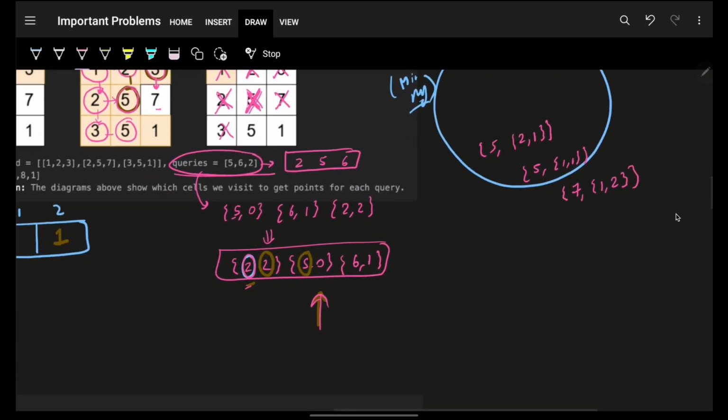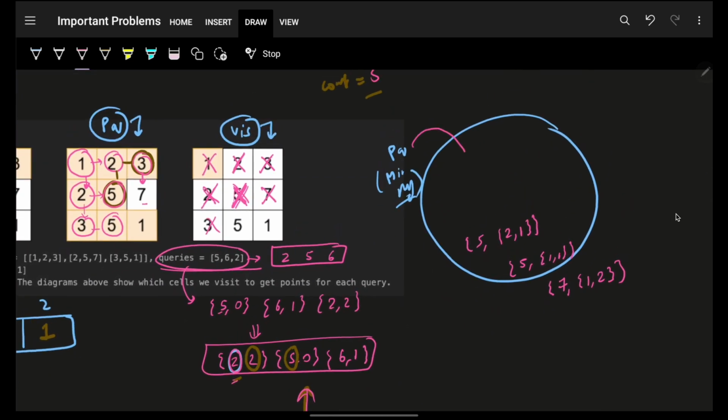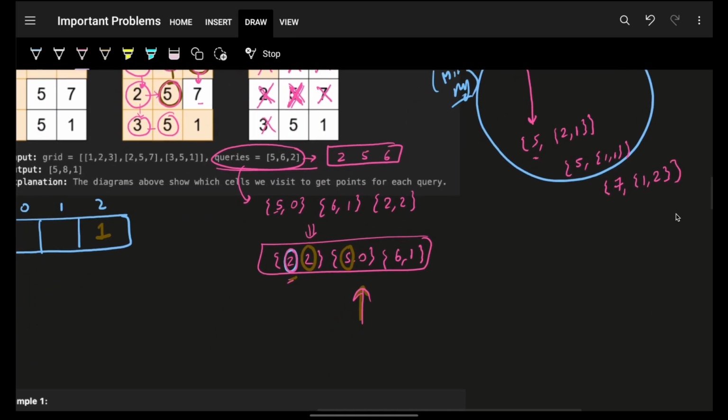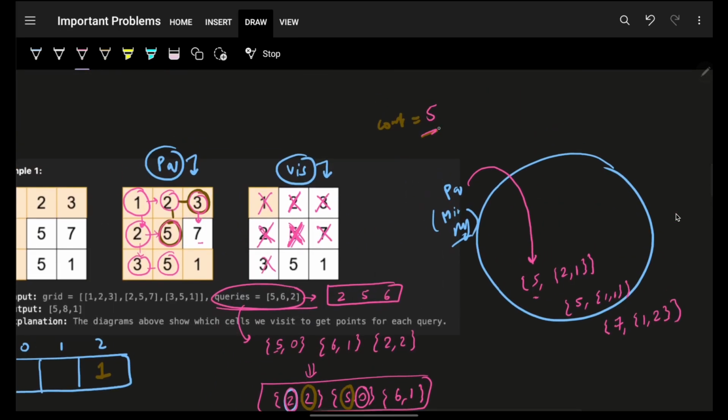Now, let's try to proceed forward. The top element here is 5. Can I visit it? No, I cannot. Why? Because this is the minimum element, and I have reached the limit. No worries, you can go ahead with stopping and getting the answer for 0. For 0, the answer is 5.